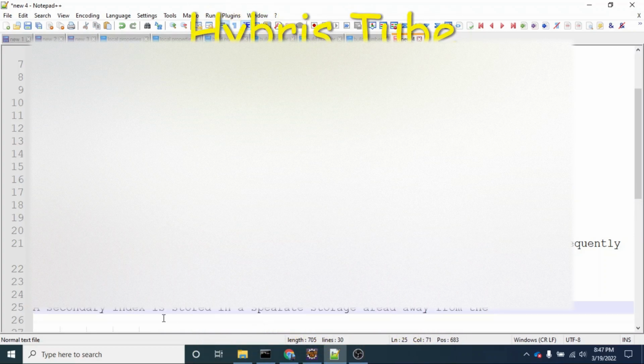So guys, we can write: a secondary index is stored in a separate storage area, away from the base table data. And I will show you in some time where that separate storage is, and how you can check in which table your index value is held. We can see that as well.